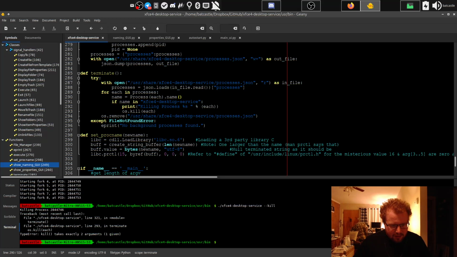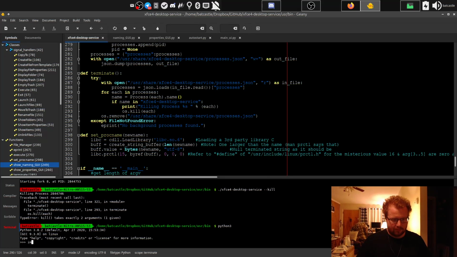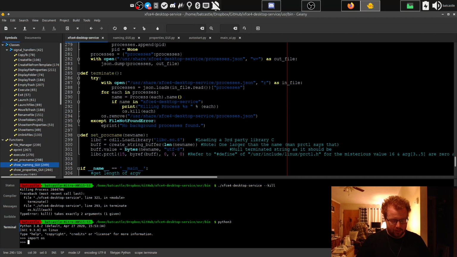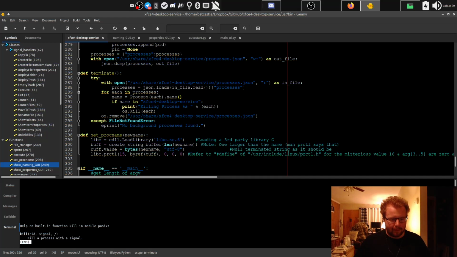OS kill. Kill takes exactly 2 arguments, 1 given. Well, what is kill expecting? Okay, so then import os, help os.kill. Oh, it wants the signal. Okay.